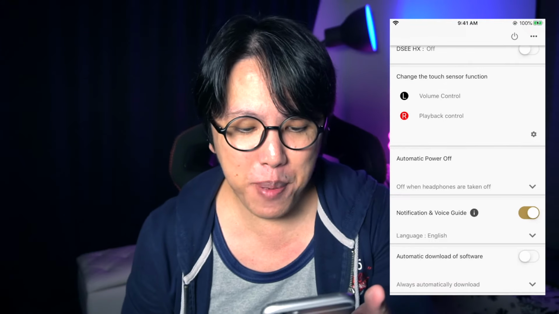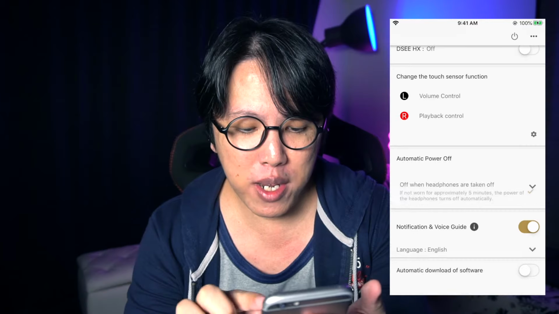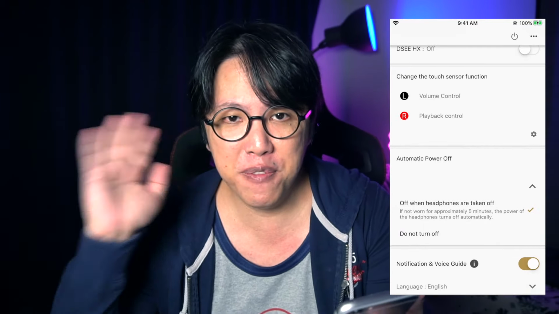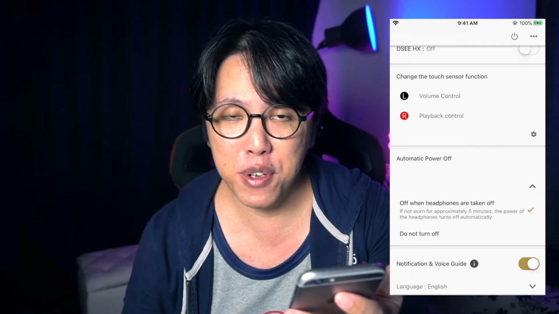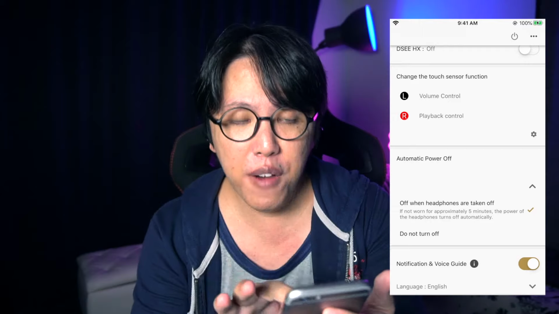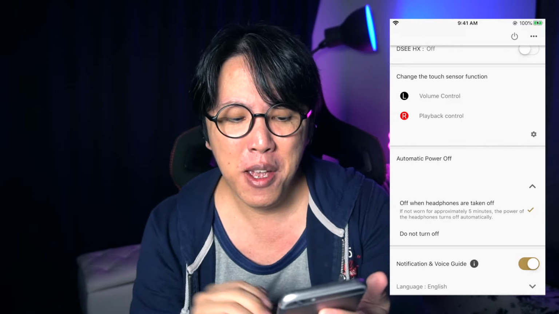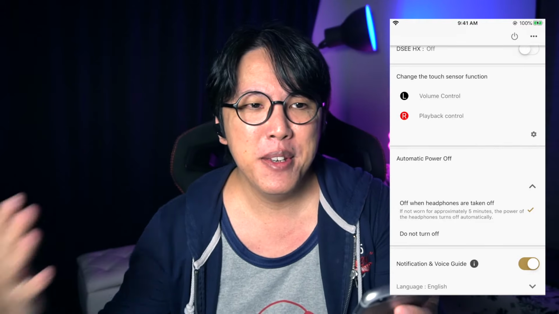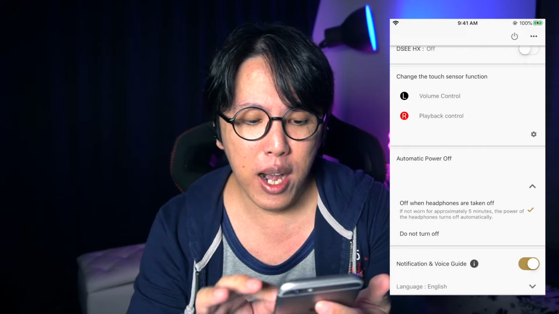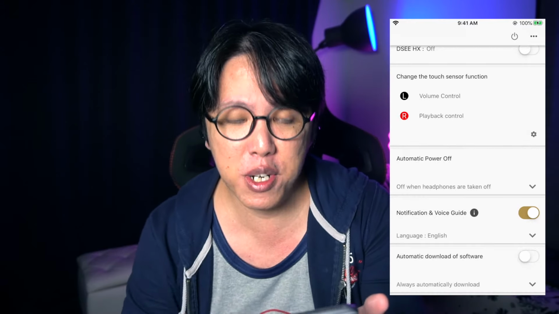Automatic power off. Now, there are two options. Switch off earbuds when headphones are taken off, or do not turn off even after 5 minutes after you've taken off your earbuds. I prefer having my earbuds on off when headphones are taken off. I used to like do not turn off, but then I realized that this has an impact on battery life, right? So I now often have my earbuds on off when headphones are taken off instead.